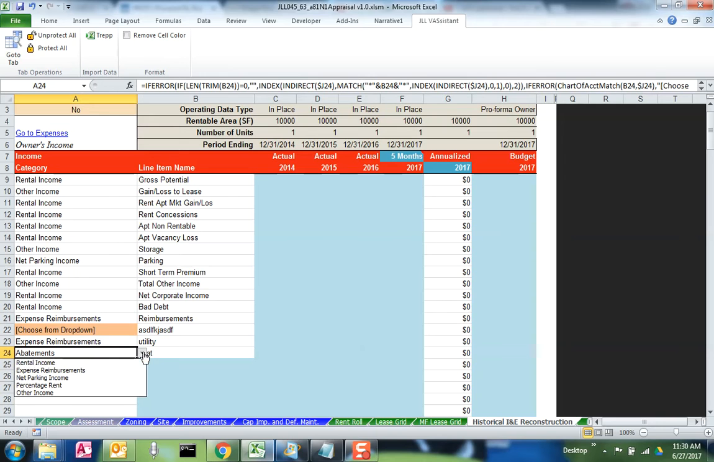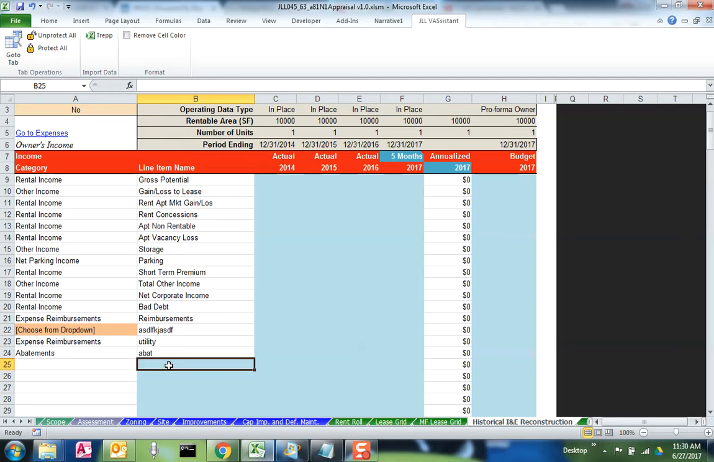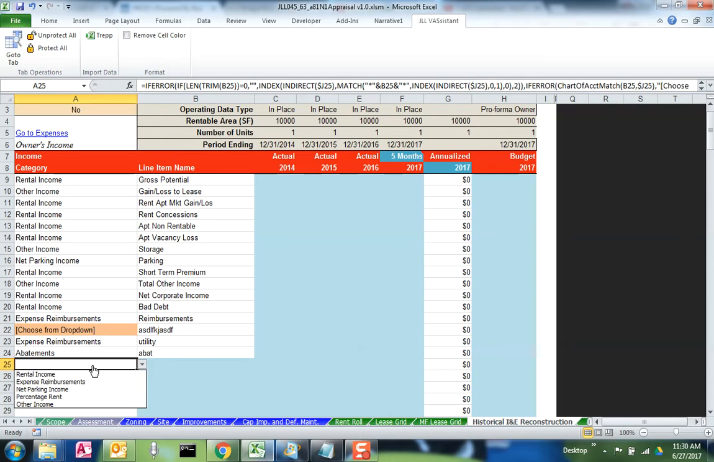Now notice the items that are available to you in this drop-down menu are the only ones that are available in Narrative 1. Narrative 1 restricts the income and expense line items. They are property type specific, but it restricts only to certain line items so that they are compatible with the upload back into the N1 web database. So if you have an income line item here or an expense line item below that does not match an item here in the dropdown, you can categorize it as other income, and it will still be uploaded back into the N1 web database.